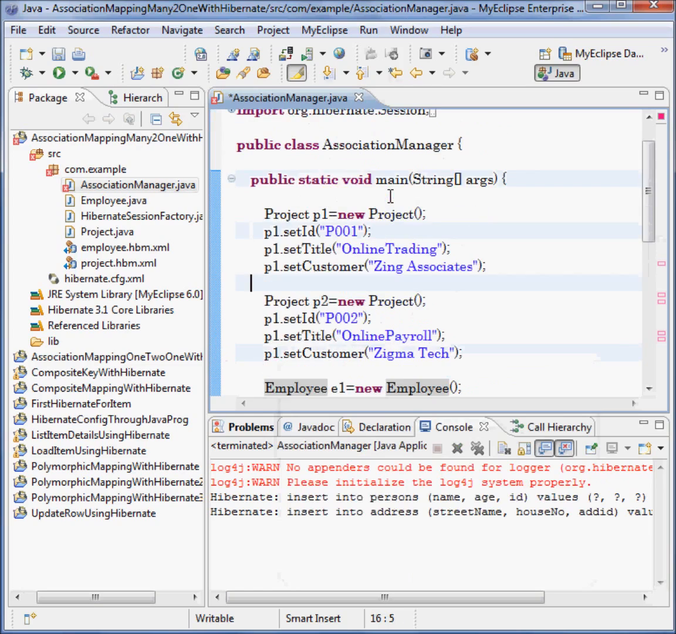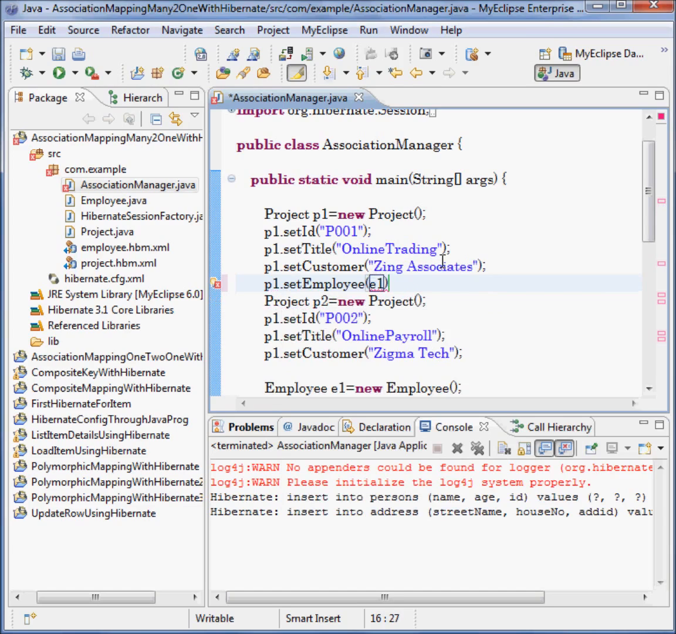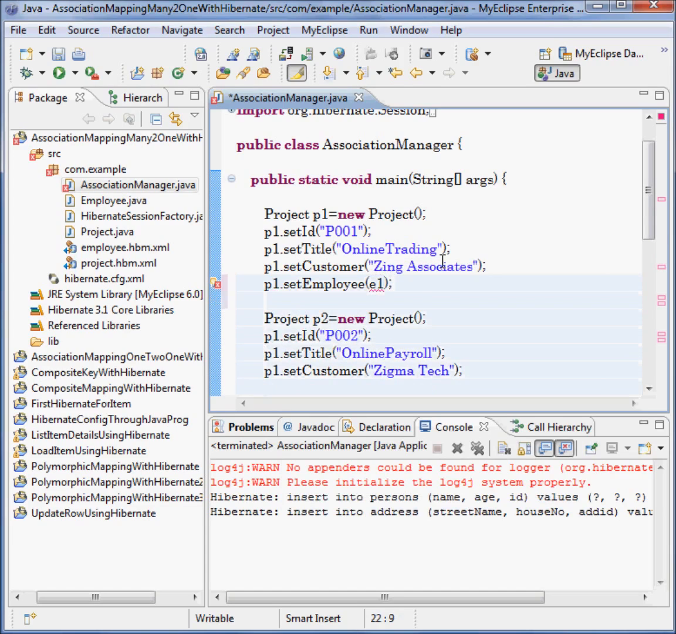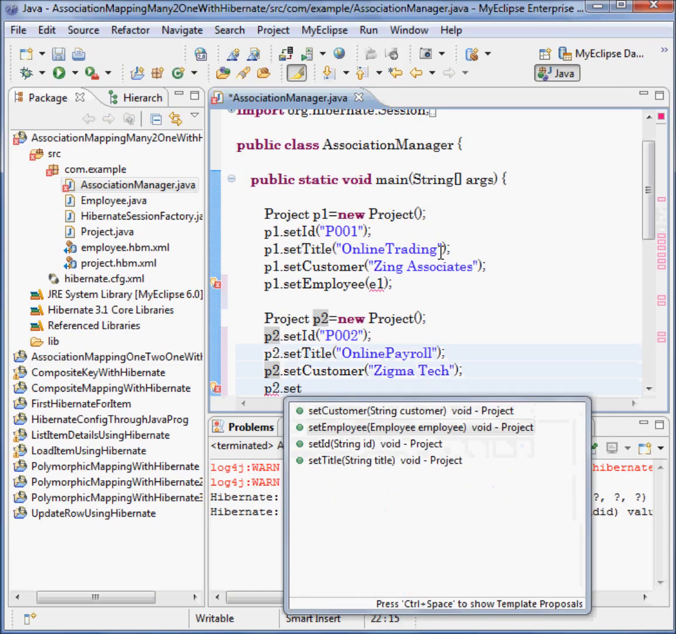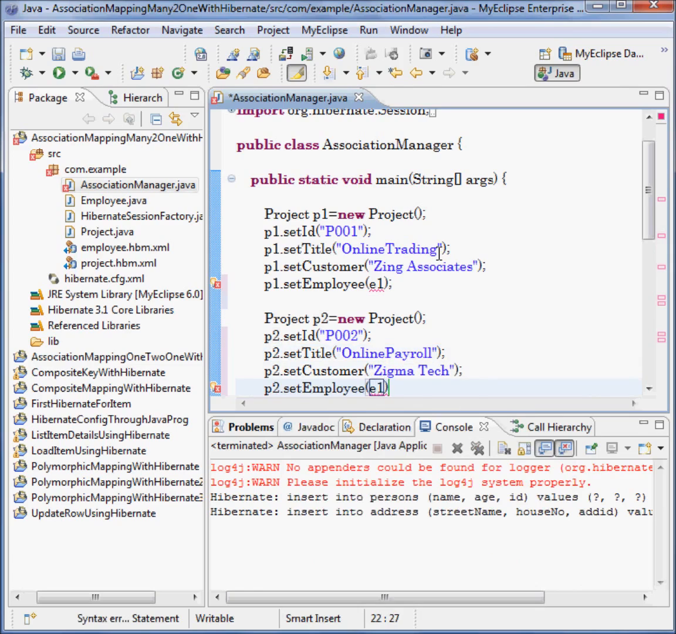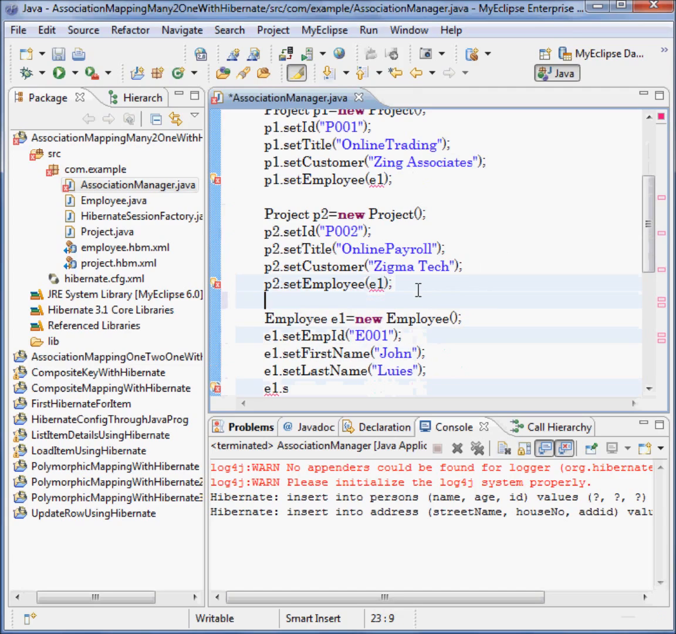So we are missing one thing here, that p1.set imply even, right? For project p2 also, I say, it should be p2, right? It should be p2. p2.set imply even. Okay. So what I have to do here, for doing this, I have to do this job.